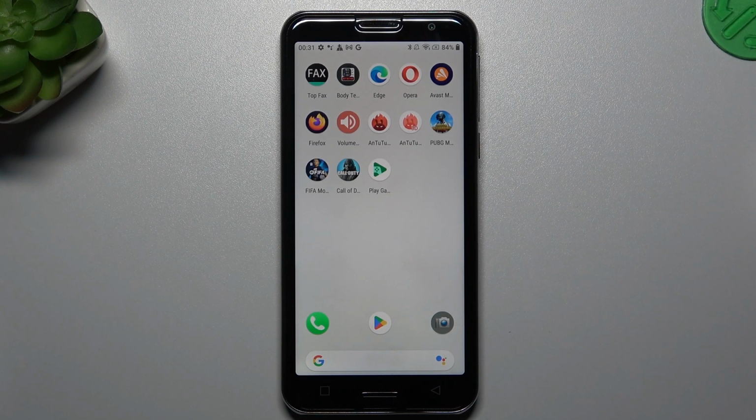Today I'm going to show you how you can remove notification viruses like Taboola ads or other things like that from your Emporia Smart 5.